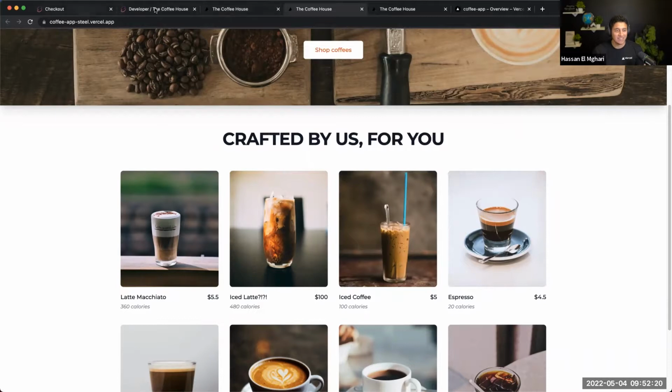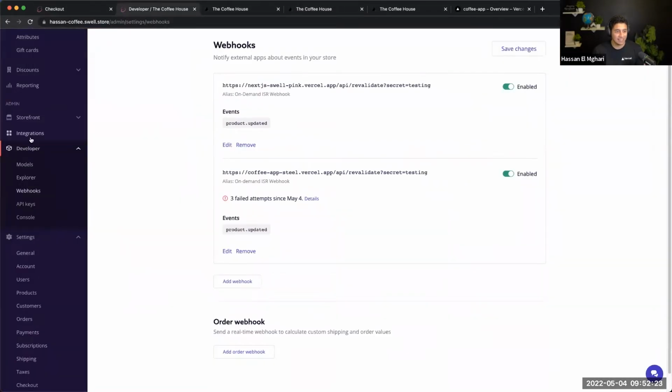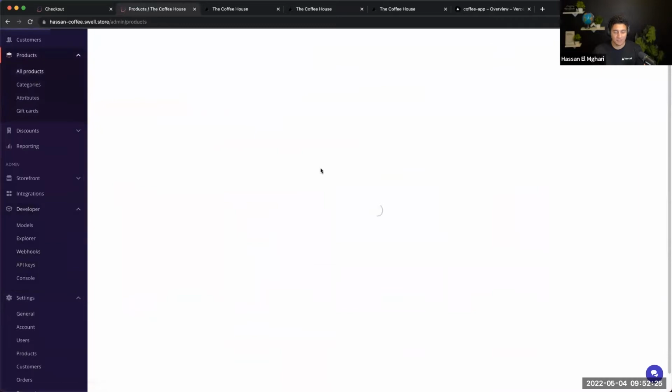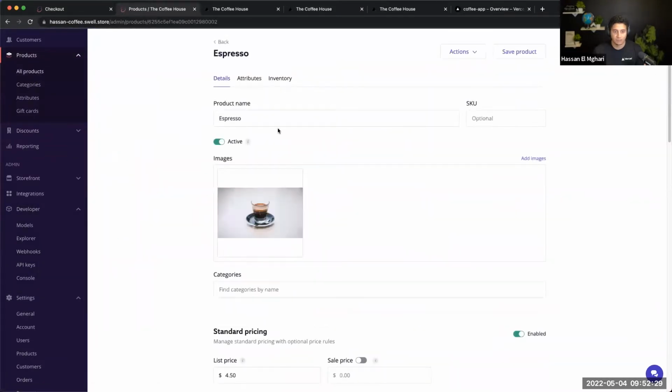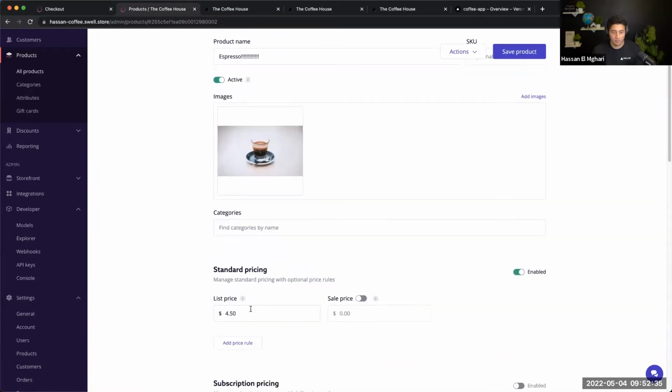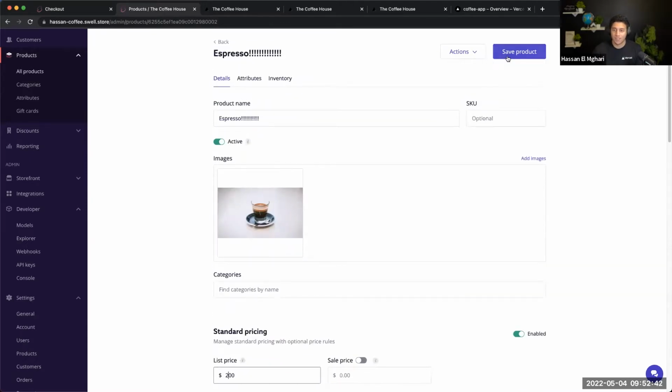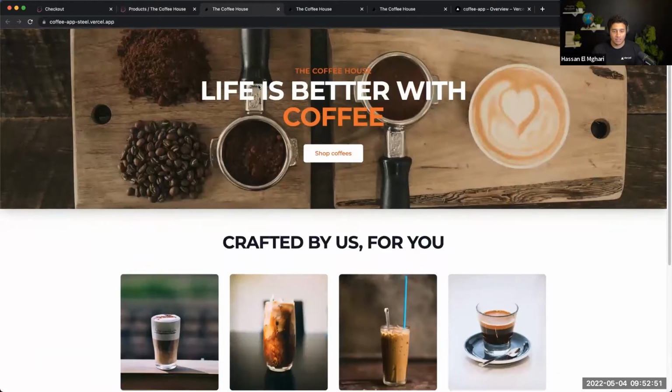Let's go back to Swell and go to products, and let's go to our espresso, for example. We'll rename it to espresso with a bunch of exclamation points and make the list price $200. We're going to go ahead and save the product. And again, it will do that authentication, trigger that revalidate endpoint, and then it should revalidate our page, right?